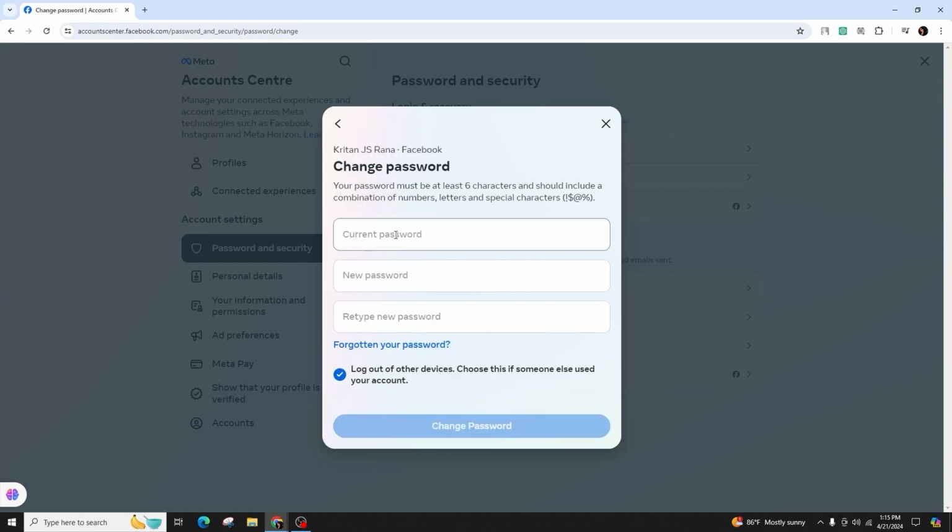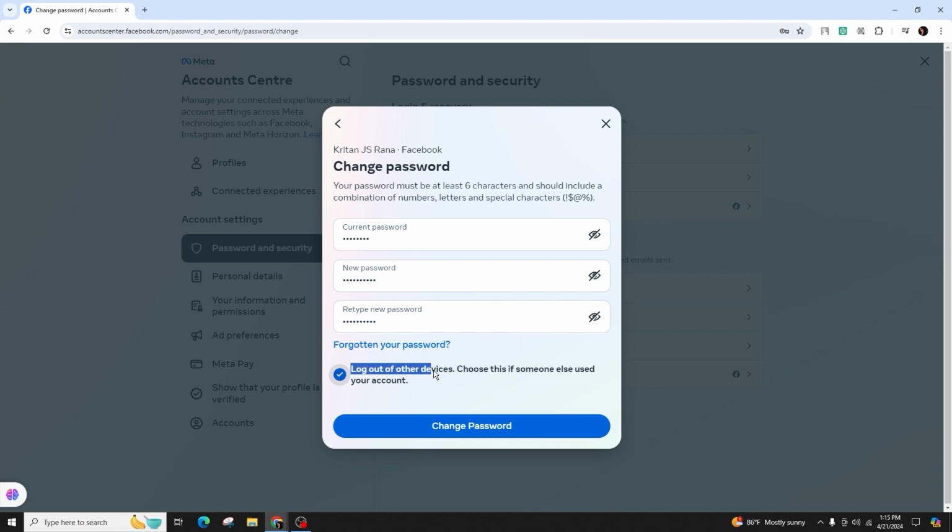option. And here you can see the indication of current password, then new password, and retype your password. So what you're supposed to do is simply enter the current password of your Facebook account. Now go ahead and simply type in the new password you want to set. Retype the new password. If you would like to log out your Facebook account from other devices, you can check on this option over here. Now simply click on this change password highlighted in blue color.